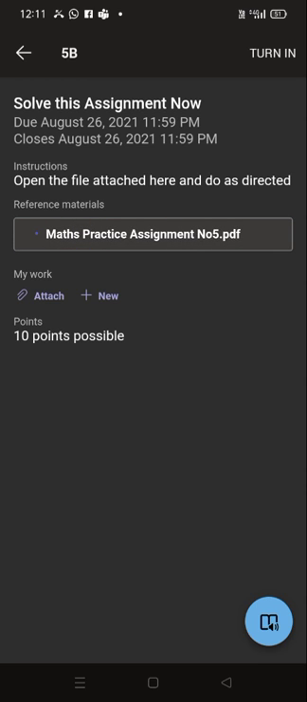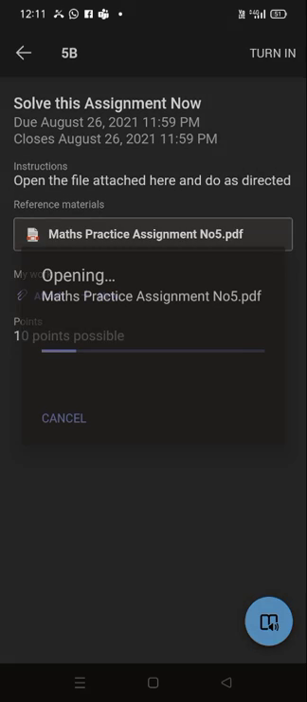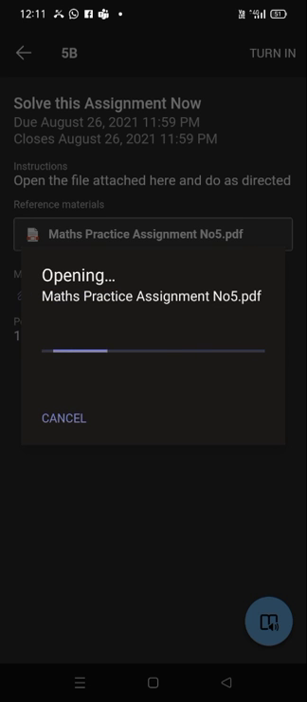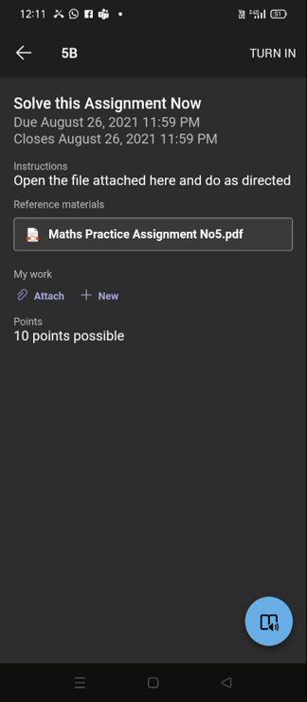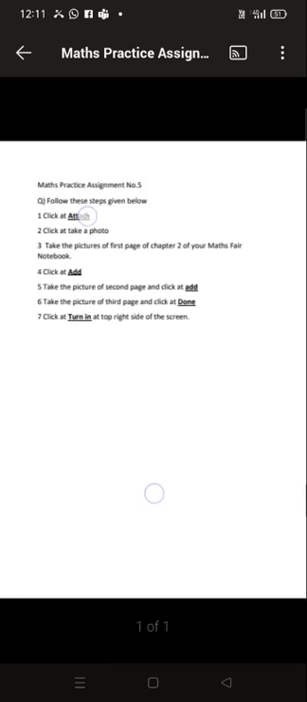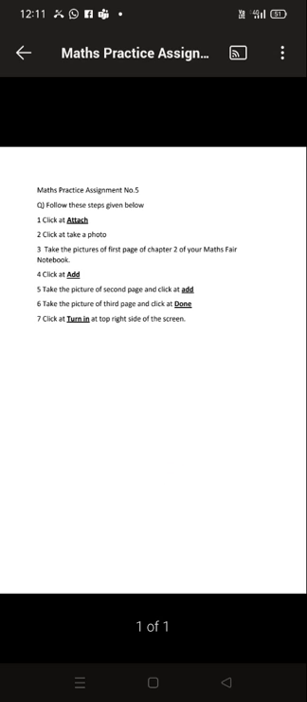You may get the file in Word format also, or PDF format, or any other format. But when you open this, it will take some time and it will open, and you will be able to see the questions. See, I am able to see the questions. So these are the questions.